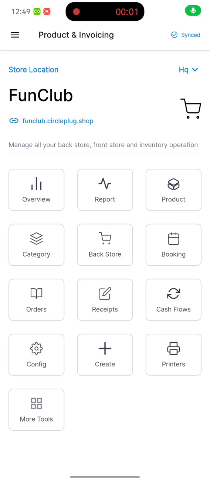Hi everyone, I'm going to be showing how to create an order on CirclePlug. I'm currently on the products and invoicing landing page. To create an order on CirclePlug, we're going to use the back store feature. That's the one that has the cart icon.